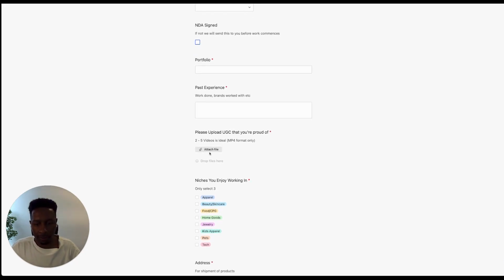And then from here onwards, I want to upload UGC. So we've got the portfolio, but sometimes some portfolios are not right or not formatted well. So we want to say to them, okay, show us your best 2 to 5 videos, and we just want MP4 format. We want to upload the videos so we can see exactly the work they've done. It makes it easier for us when we are categorizing them for certain brands, or if we've not worked with them, we start to have a conversation.